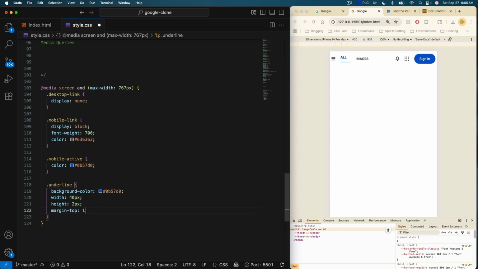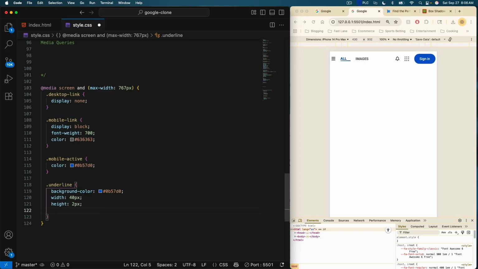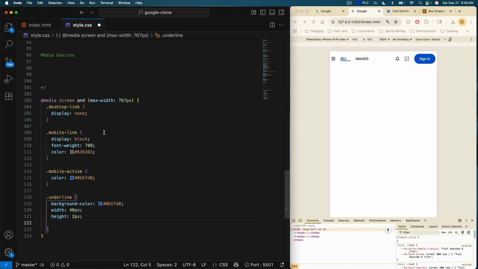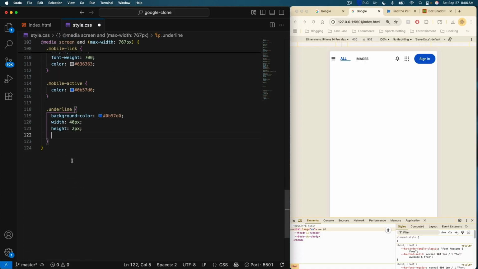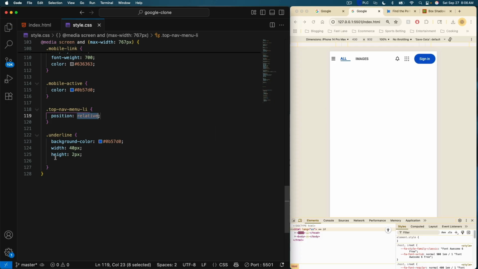Actually, we're going to use position absolute for that. So let's say text align center. So let's do this. Did we make that relative? Let's select our top nav menu li. Let's make that position relative just for all of them, or at least for mobile. We'll just say top nav menu li position relative. And now we can use absolute.